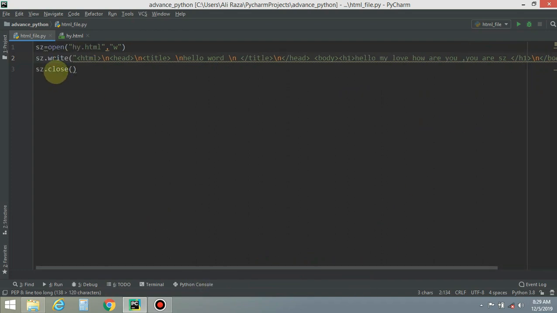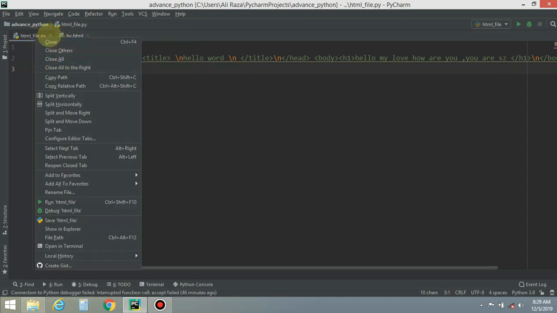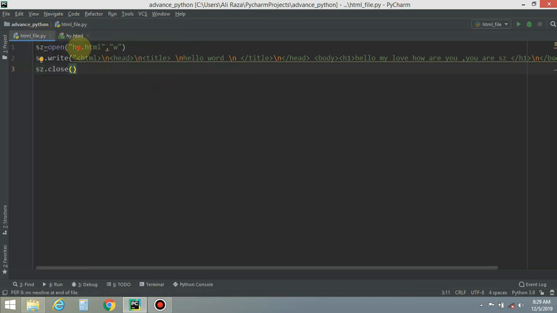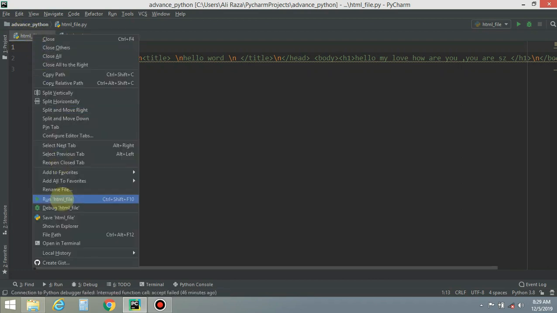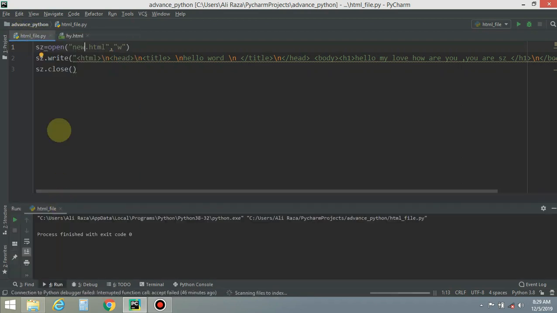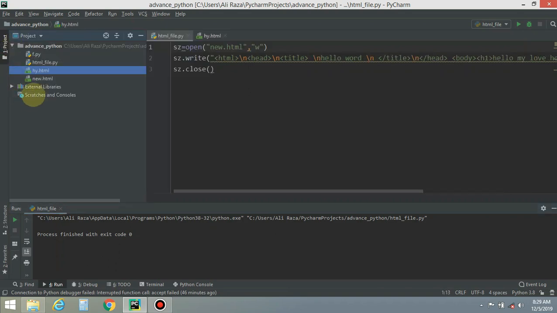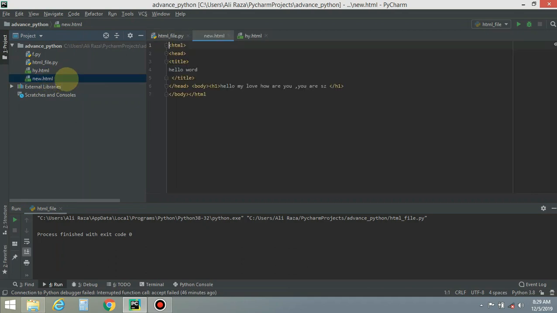In the third step, you should close your file. Okay, when you right click here, you change the name here to new.html. Then right click and run this file. Then you can see that in the project, this HTML file is automatically produced. Double click here, and this is our new HTML file.